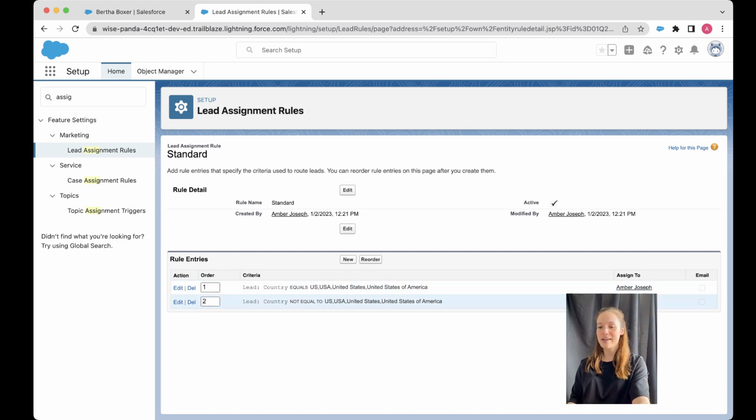So let's say that the country is equal to US or USA. Then it will execute this first rule, assign it to me, and then it will stop. It will not continue down through the rest of the rules. So it's kind of like first in, first served.